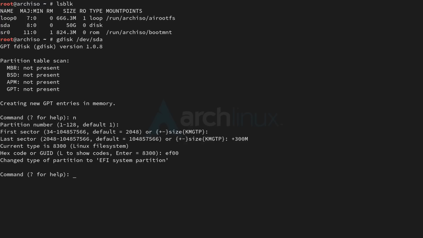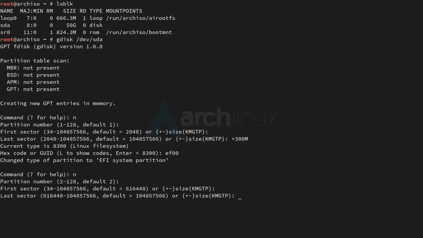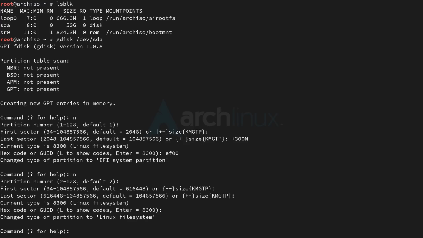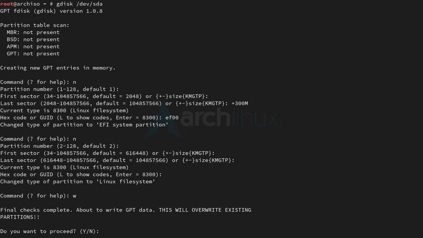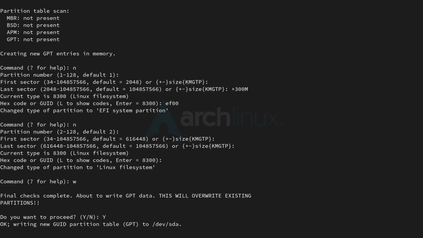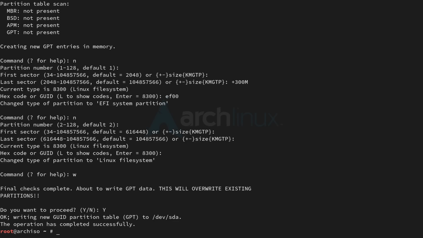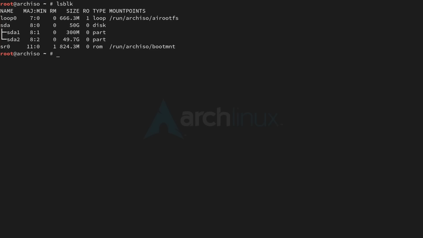Next we're going to create the next partition, which is going to be our BTRFS partition. So n for new, and I'm going to accept all the defaults for the partition number, the first sector, and the last sector. The code as well. Now we can write the changes to the disk by typing w and confirming by hitting y and enter. You can see now if I type in lsblk, we have sda1 and sda2.